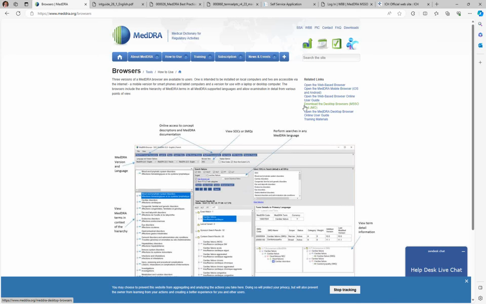The difference between the desktop browser and the web-based browser is that the desktop browser needs to be first downloaded to your desktop. It will have all the operating features of the web-based browser, but it won't have any MedDRA files. If you do download the desktop browser, the advantage is that you can use it offline once it's downloaded and once you have downloaded whatever files you need. But you are the one who needs to determine which MedDRA files you need, and by that, I mean which MedDRA versions and in which languages. So you'll need to download them into the desktop browser.